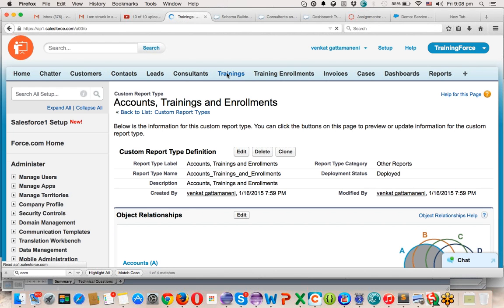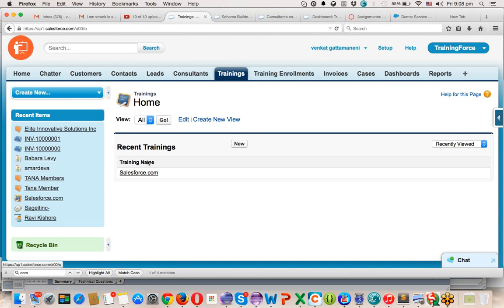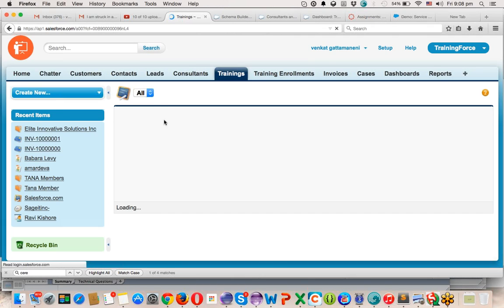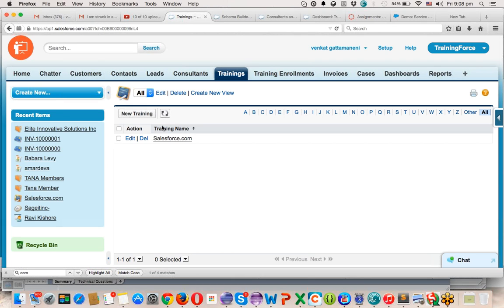Clicking on trainings, I am seeing only the training name. But I don't want only this information. Along with this, I want to show a lot of other information like training skill, training cost and so on, even in the recent trainings. When I'm clicking on All, I'm seeing only the training name. Along with this, I want some more information on this tab.